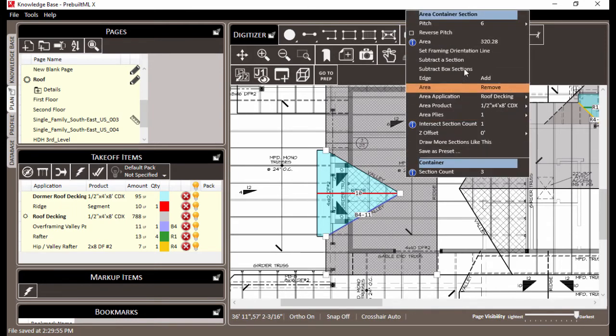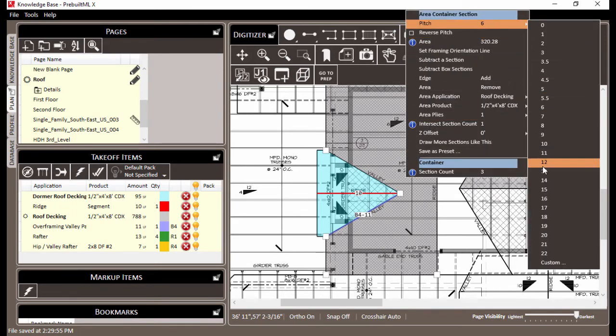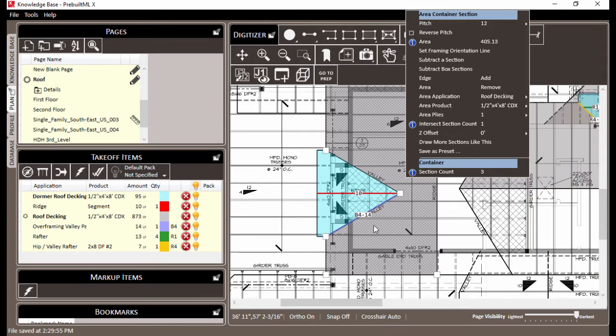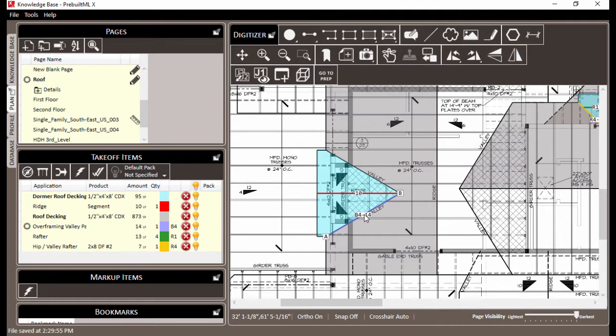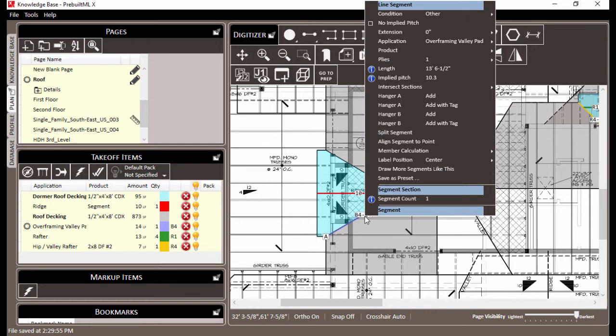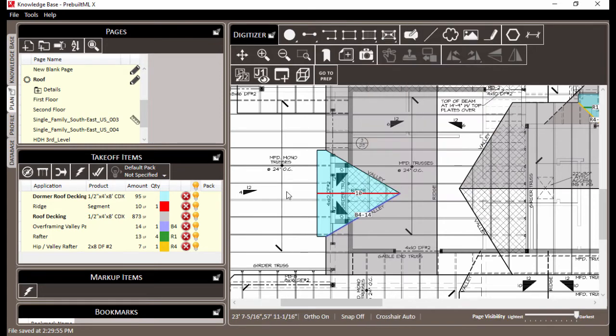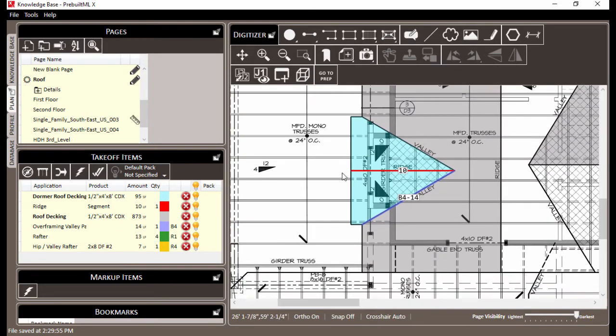And if we further change the pitch of our container up to 12 over 12, we'll see that the valley rafter is increased in length to 14, and now has an implied pitch of 10.3 over 12. So by default, segments will automatically pick up the appropriate implied pitch, but there may be cases where you don't want an implied pitch assigned to a segment.